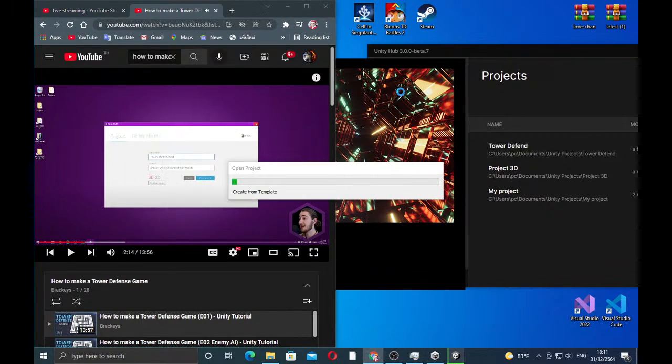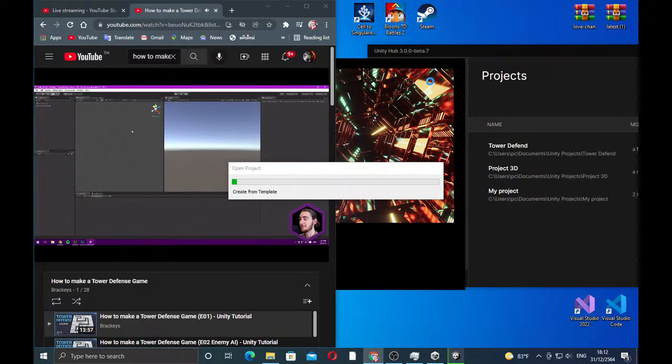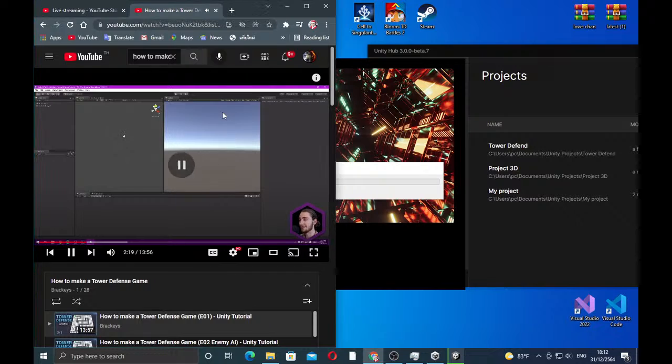And then hit create project, which I've already done, and opened it up in Unity, and then it should look like this.